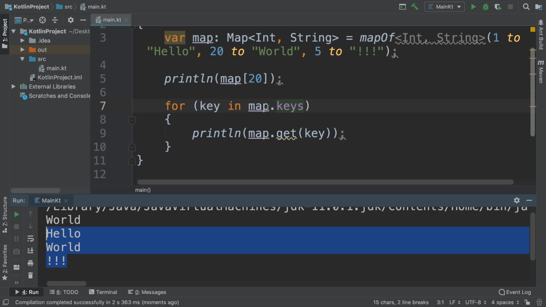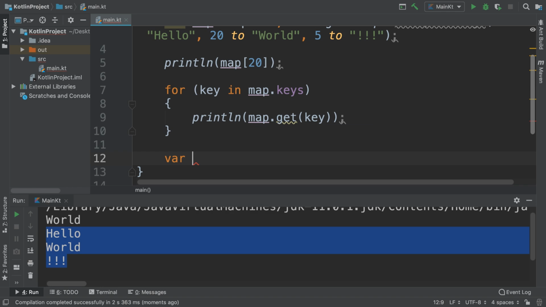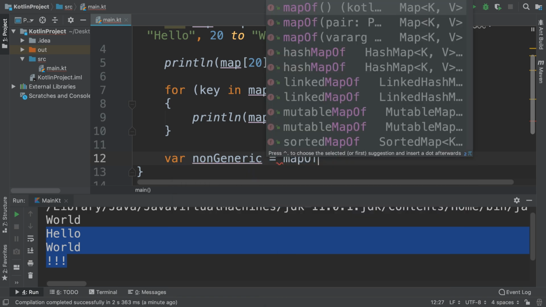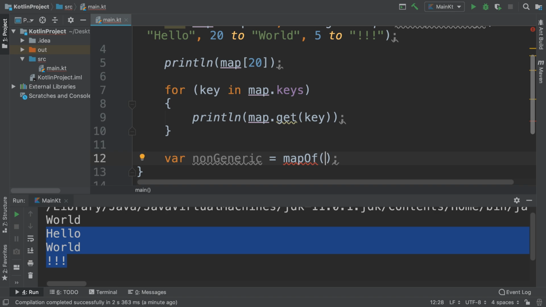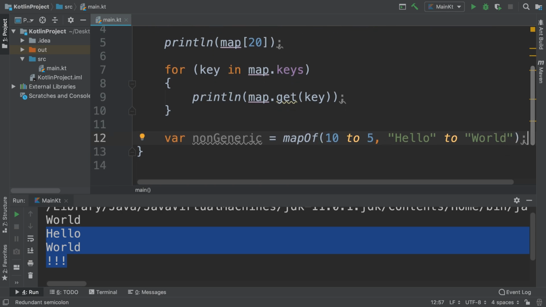Okay, so now I want to show you how to create a map with no specifics in terms of the key value pair data types. And I'll call this non-generic, because that's what it is, it's the non-generic interface. And for this, you just put equals mapOf. And now you just start specifying the key value pairs. So if I put 10 to 5, for example, so 5 is stored at the index 10, put comma, maybe I'll put hello as the key this time, and I'll say to world, and you can see the picture where I'm going with this. So I won't add any more, but the principle for adding more is the same.